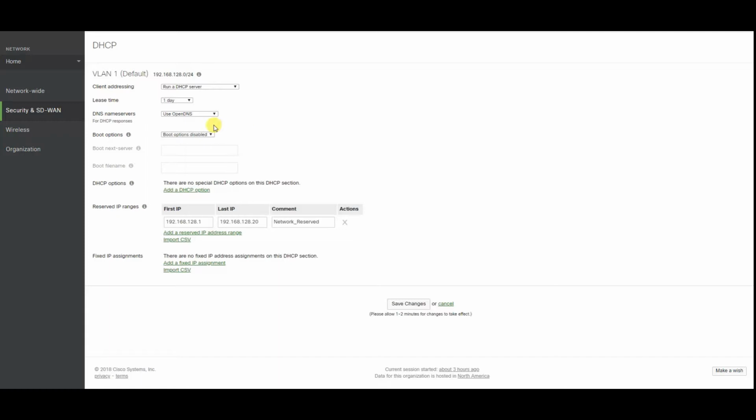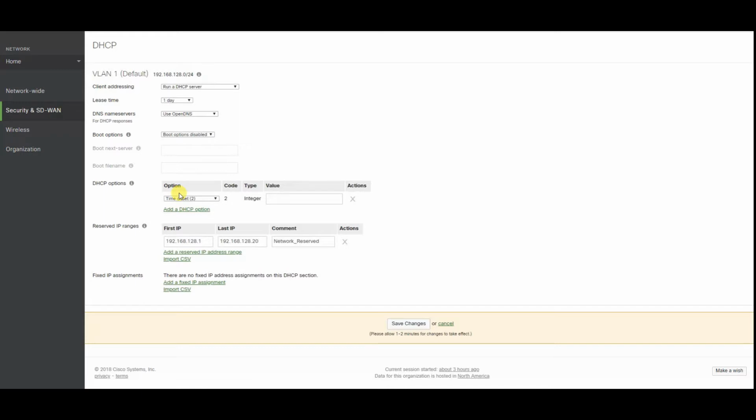Basically, just specify the next server and then the file name that you're trying to boot from, and it just PXE boots across the network. Granted that you have enough bandwidth between the two. And you specify DHCP options.